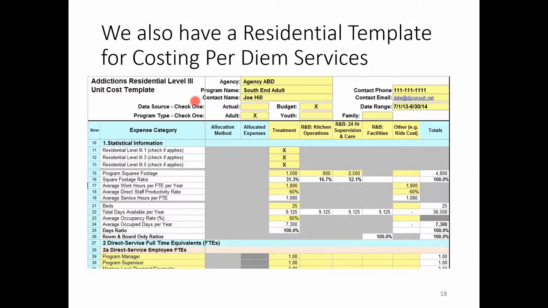In this case, we've done a handful of projects where this one is addictions residential level 3. So this is an A&D treatment facility. But this can be used for any type of per diem services where we have different residential program categories, and there's a little different model for allocating the cost.